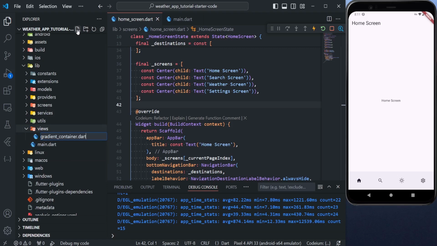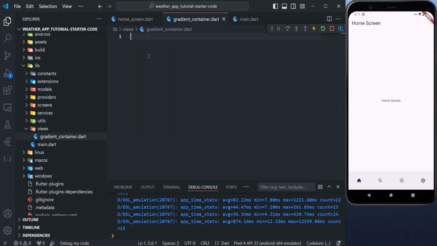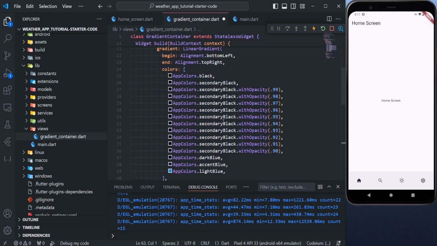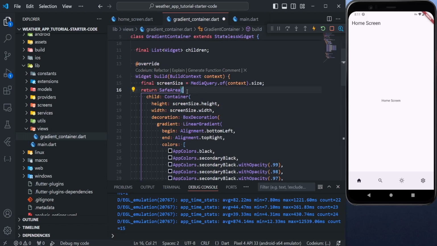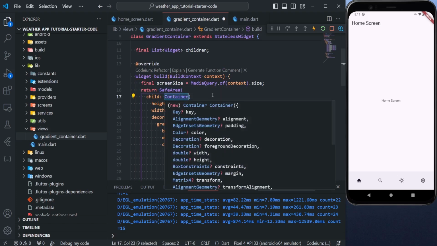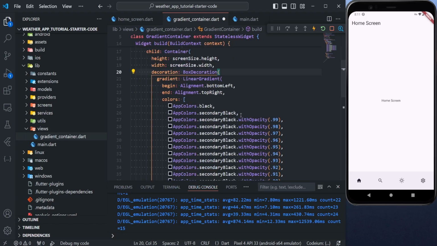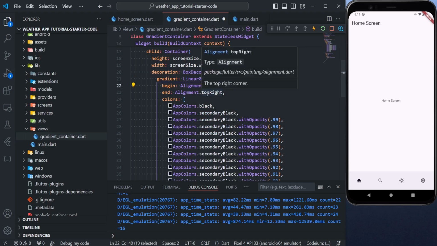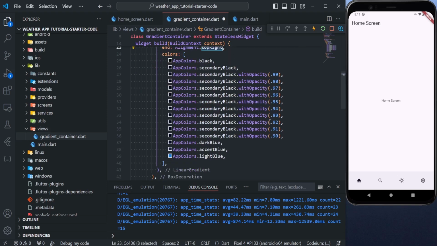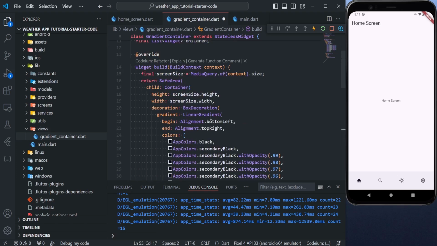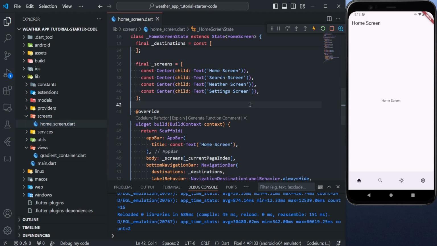And inside the views, I'm going to create my gradient container. I'm going to paste all the code for the gradient container because this is a very simple widget and it has a lot of colors, by the way. So what we have here is the SafeArea, inside which we have a Container with a specific height and width that is going to be the exact screen height and width. And then we have some decoration. Inside that we have a LinearGradient that is starting from the bottom left and going to the top right. And these are the colors that we contain here. You see? So let's also save this. In the next video, we will start working on our actual weather screen.